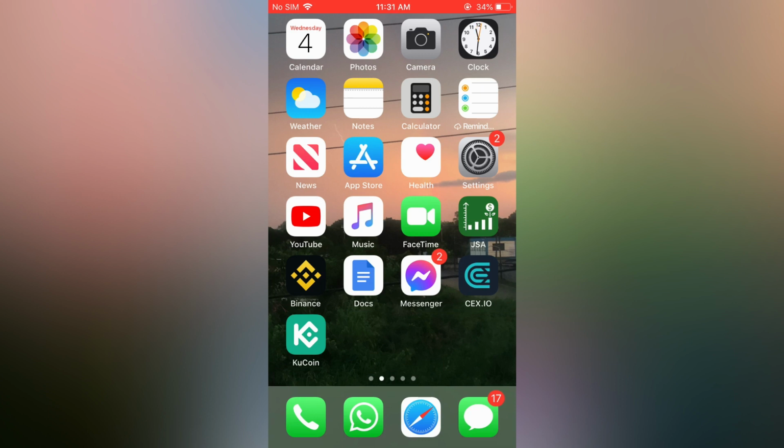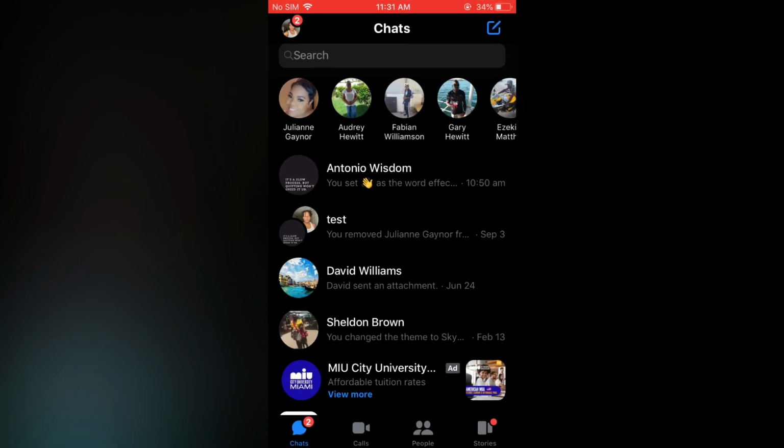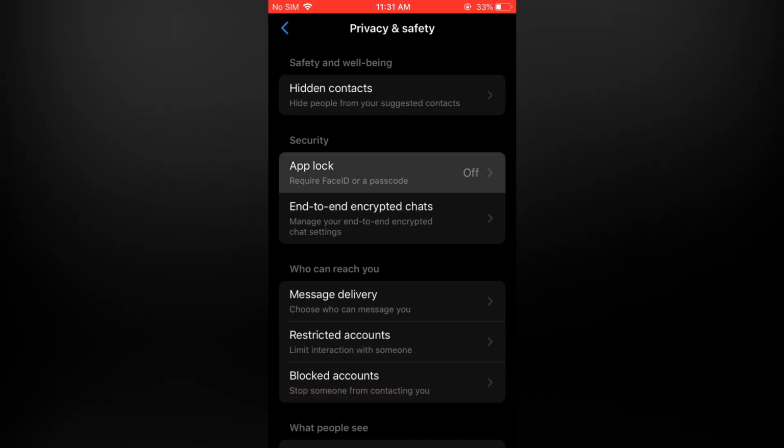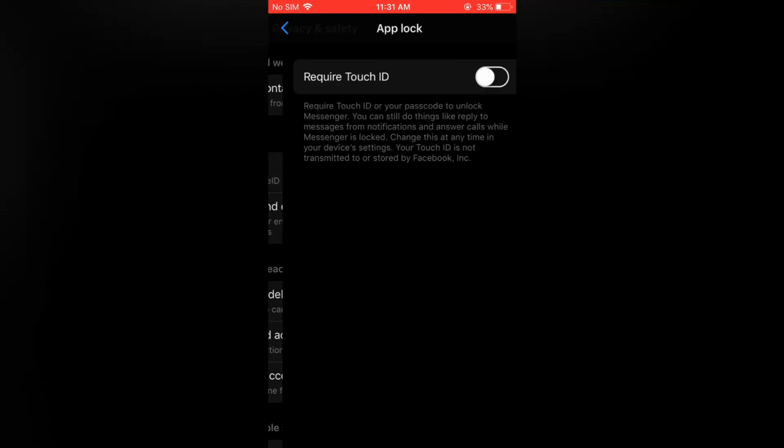The first thing you need to do is open Messenger. Then you are going to tap on your profile pic in the top left-hand corner. From here, you are going to tap on Privacy and Safety. Then you are going to see the option App Lock. You are going to tap on that.